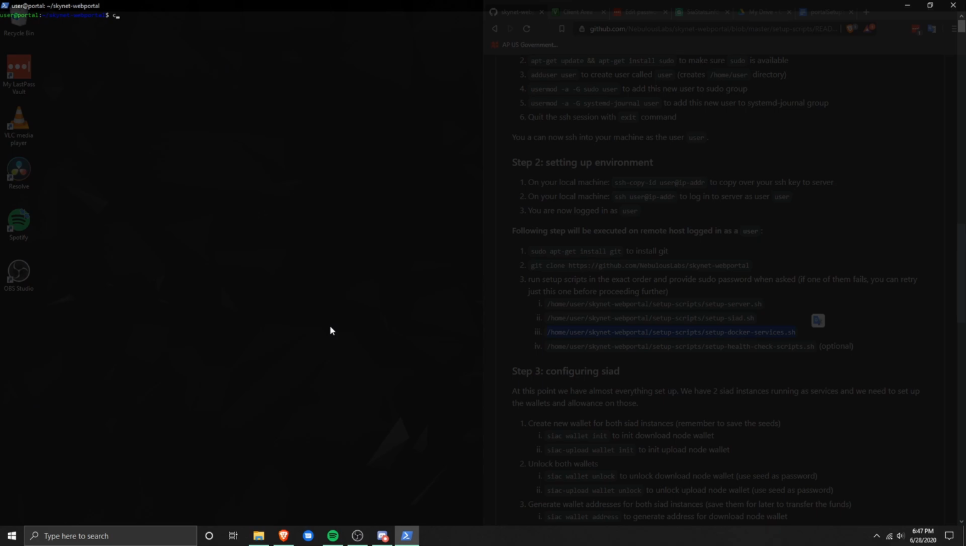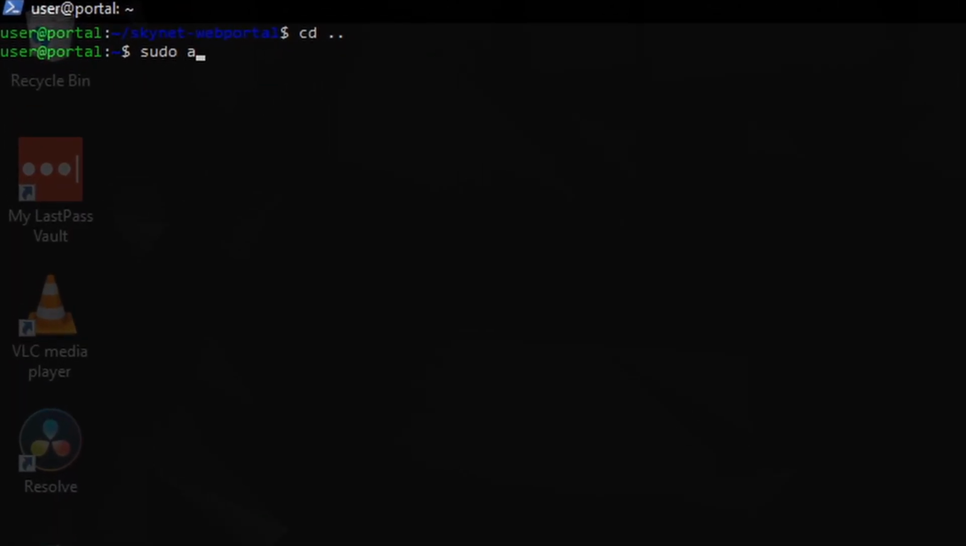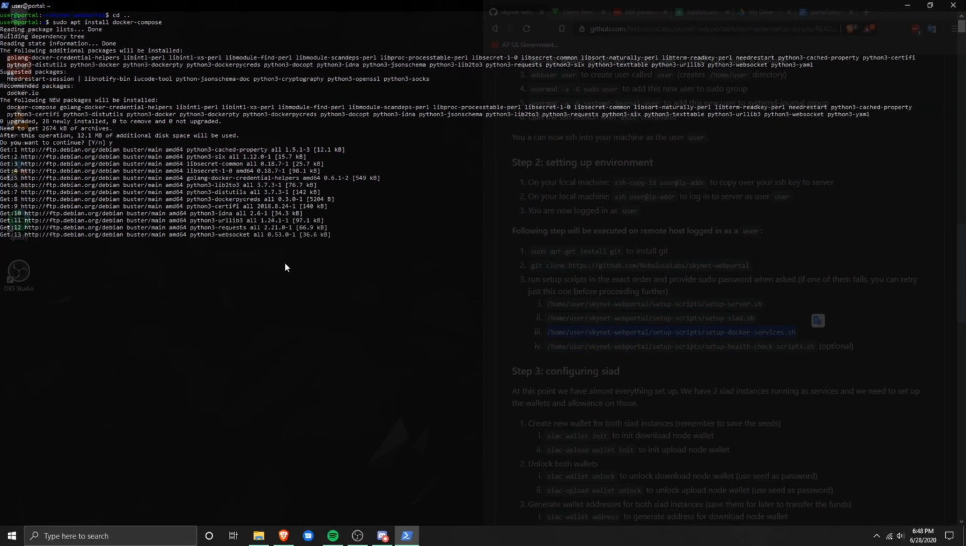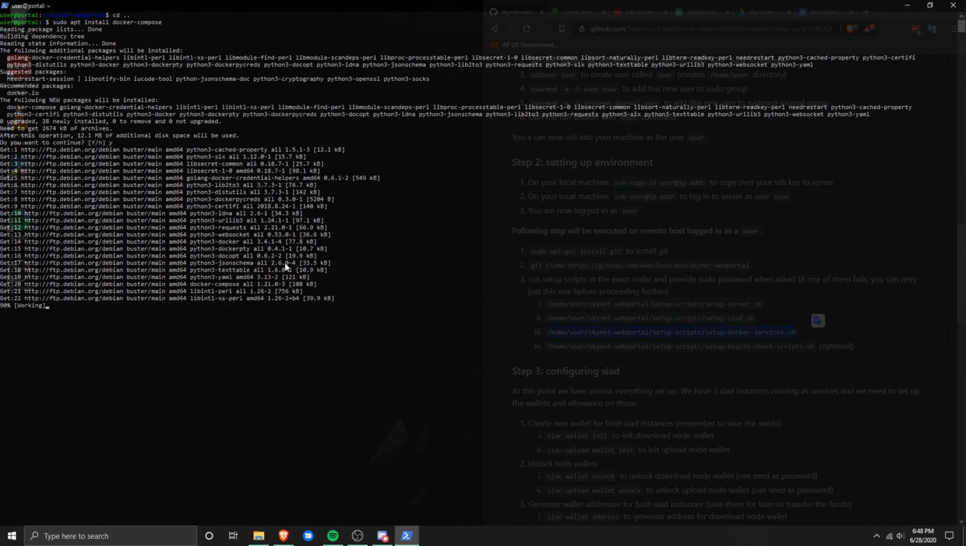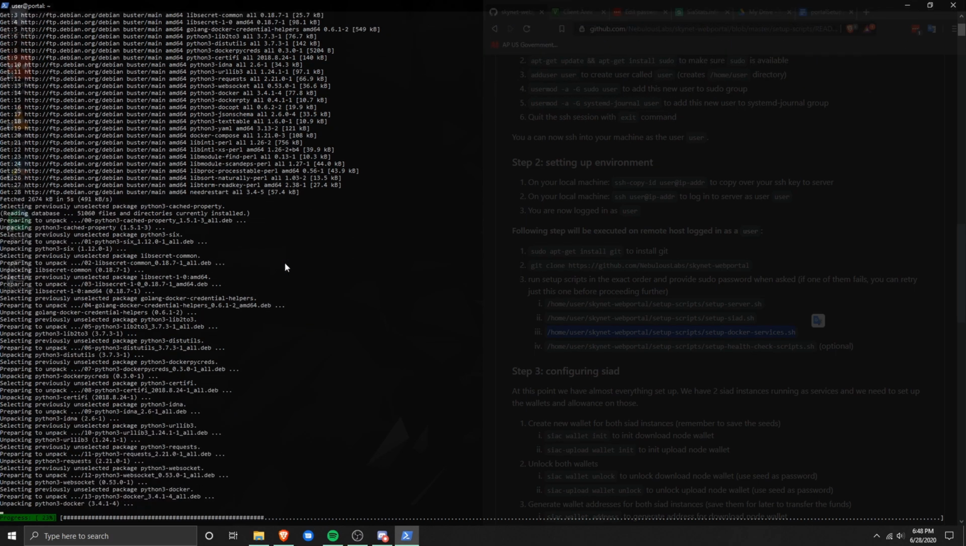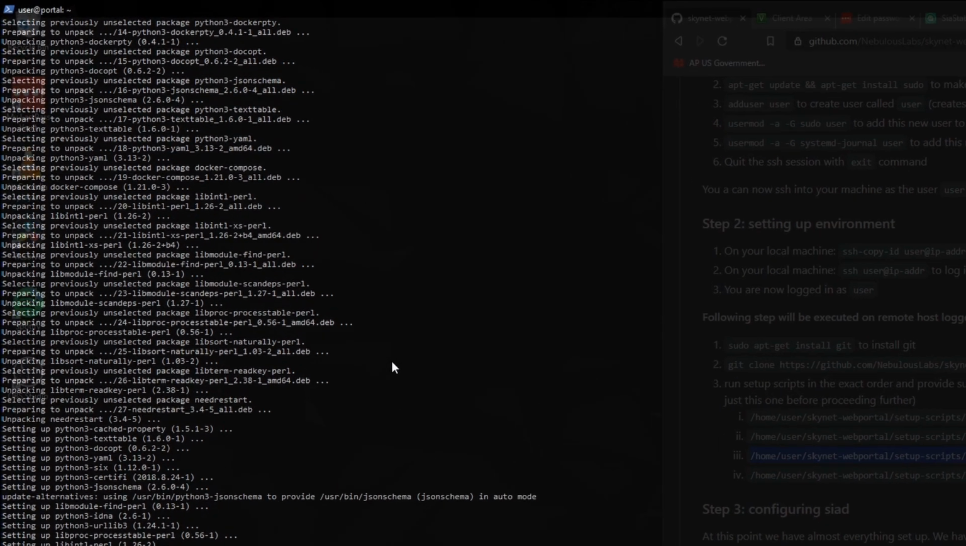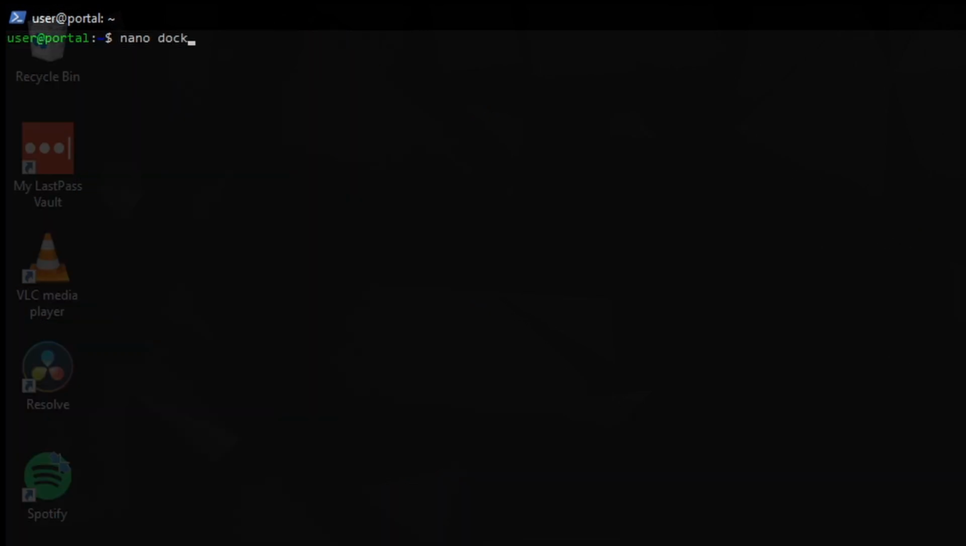Now do cd .. to navigate out of the current directory, to go to your home directory. Then do sudo apt install docker-compose. Docker compose is like Docker, but slightly different. It effectively allows you to run programs inside virtual containers, but without the overhead of a VM. So once you do that, you're going to want to do nano docker-compose.yml, and then paste in the file that I'll put in the description.